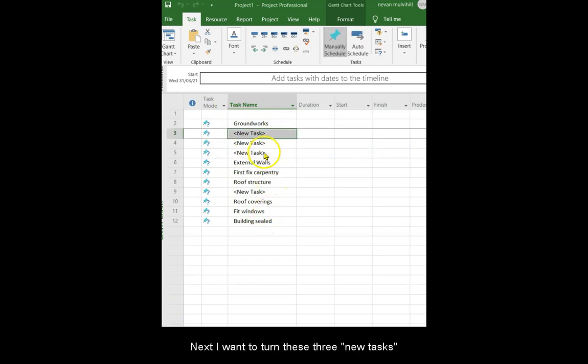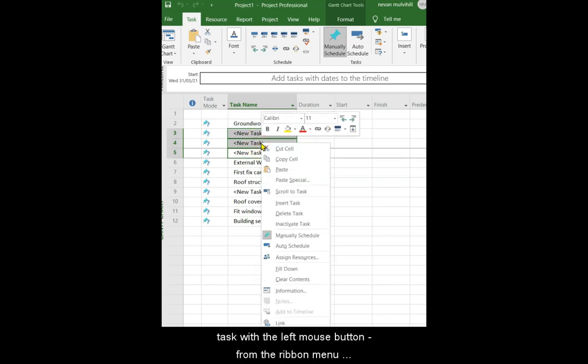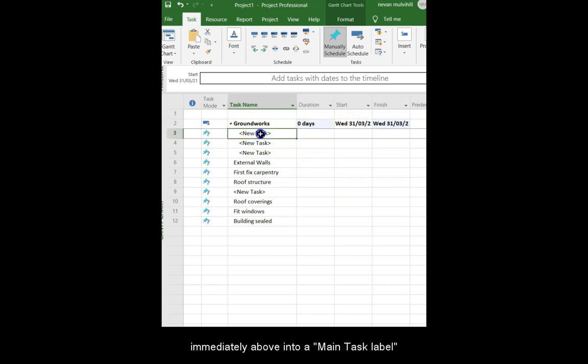Next, I want to turn these 3 new tasks into subtasks. I select all 3 by holding down the control button and clicking on each task with the left mouse button. From the ribbon drop-down menu or the drop-down menu, I select the Indent Task button, which is an image of a series of lines and a green arrow pointing right. This moves all 3 tasks to the right and turns the task immediately above it into a main task label.